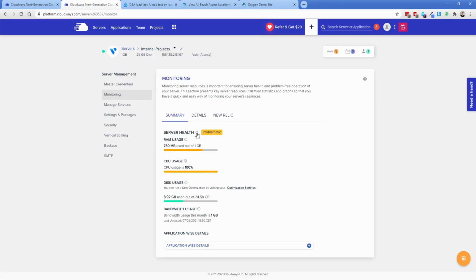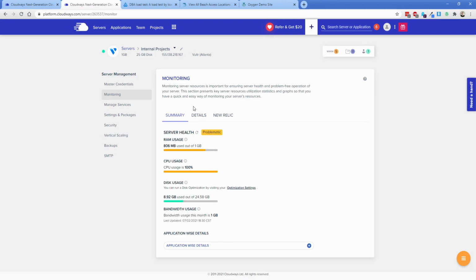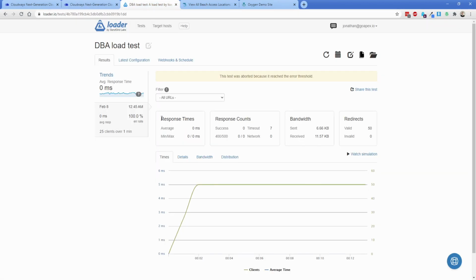Let's go back over here real quick and refresh our server health and see what that did to it. Our CPU usage is still spiked out at max, as you can see, and the RAM is a little bit higher, I believe. So no real change there, but you can see a small little server like this is not going to be able to take much in the way of load testing like this.